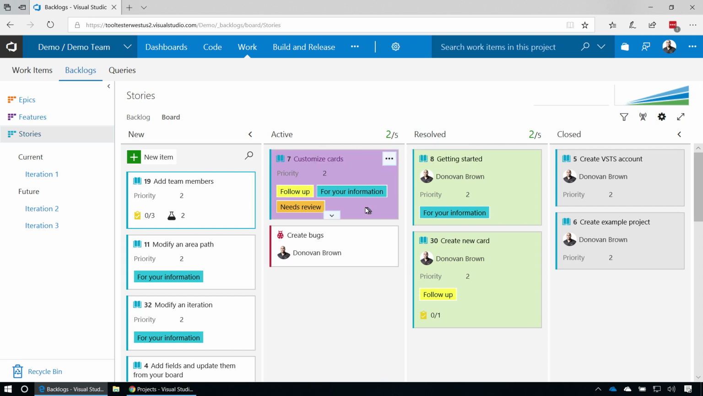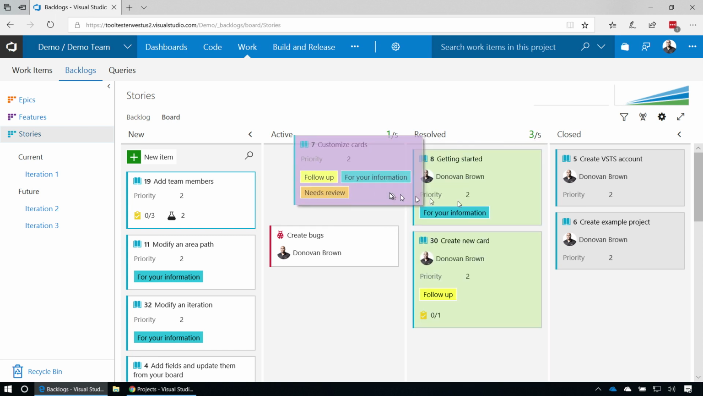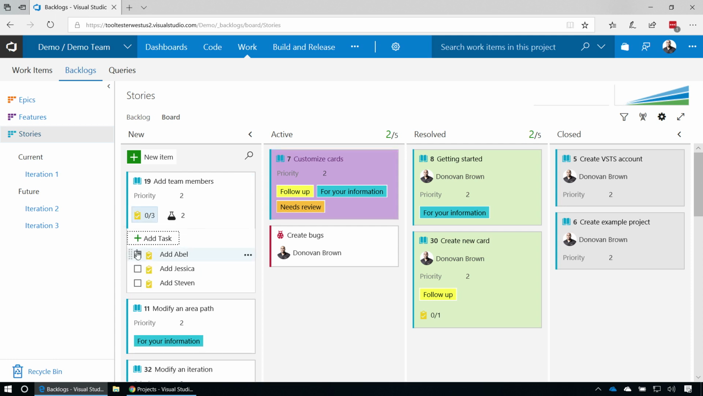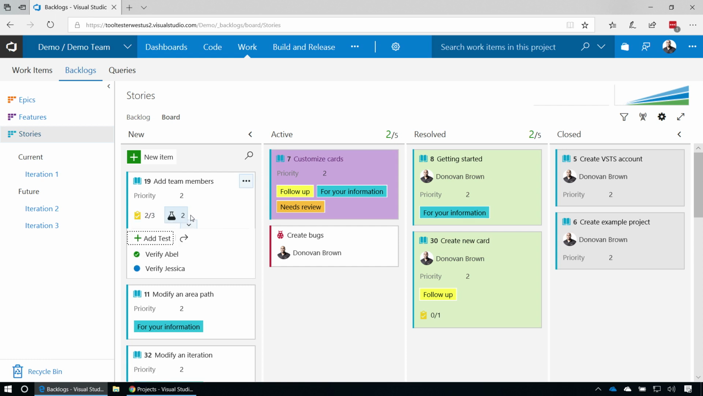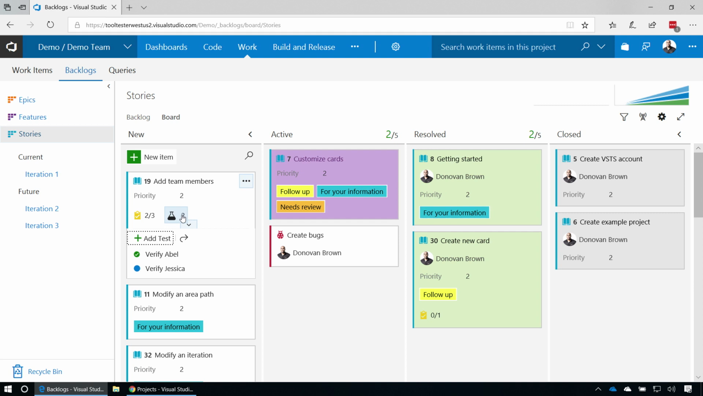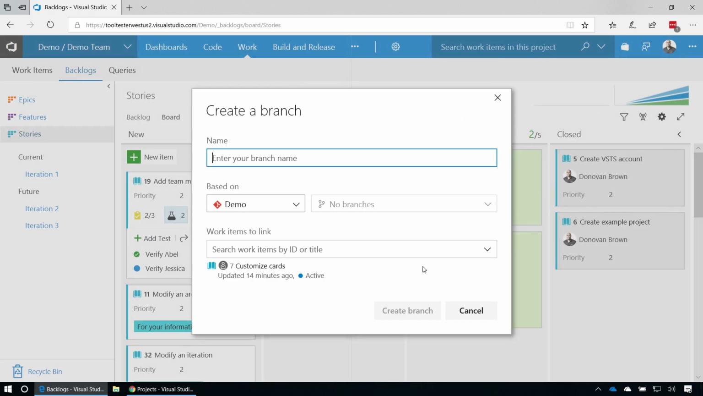And just like before, I simply drag and drop to update my particular status. Another thing I like about the Kanban board is the ability for me to quickly see how many tasks are underneath, and I can even mark them as complete right here on the Kanban board. I can also see which tasks have tests on them, and this is going to define the acceptance criteria for this particular item. If your team is using Git as your source control, directly from this board, you can actually create a new branch for this particular piece of work.